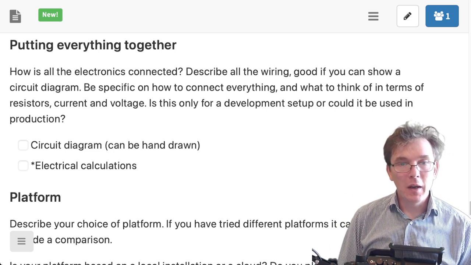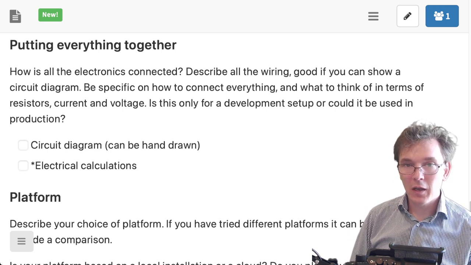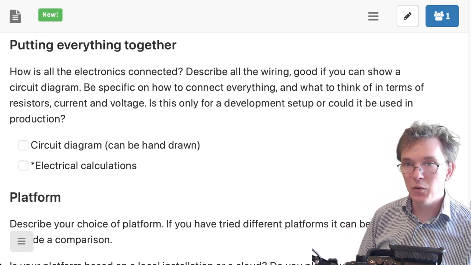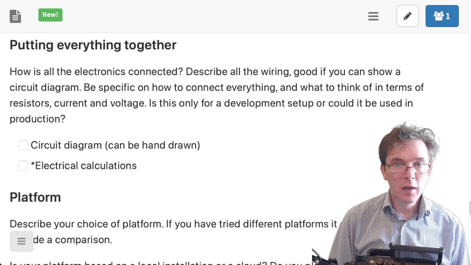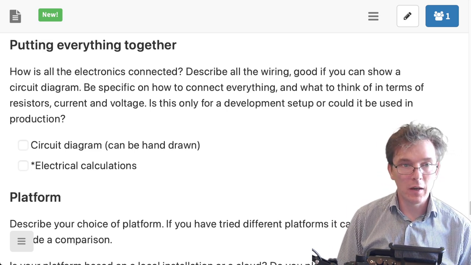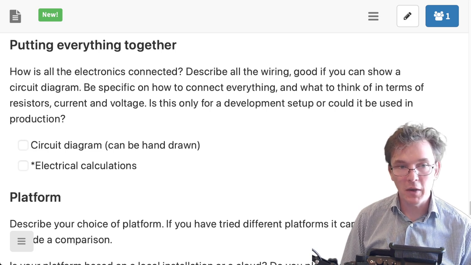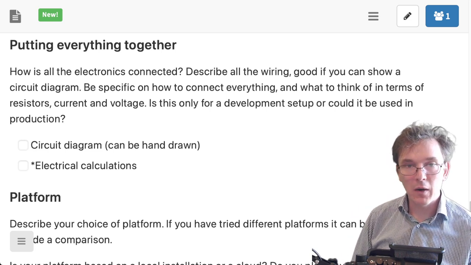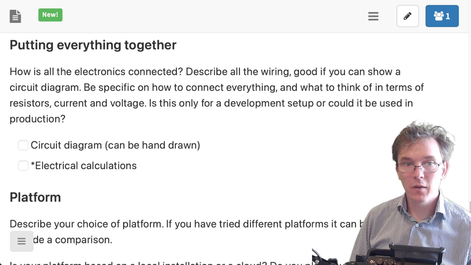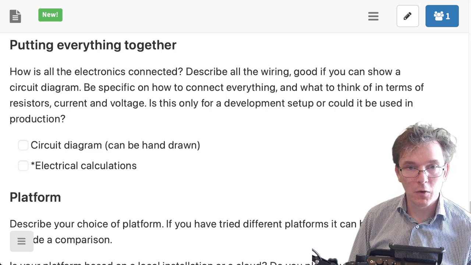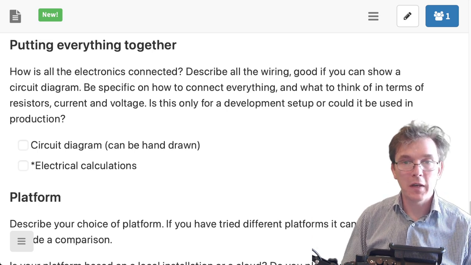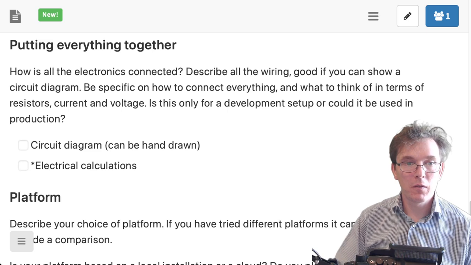There is a star on electrical calculations, and what I mean with that is that if you are aiming for a higher grade, I do want to see some electrical calculations. That might be some kind of current and voltage, some kind of calculation on the battery, or the power consumption of the device. You need to show some kind of calculations. And those calculations can also be hand-drawn. That's fine, but you need to be able to understand them, and they need to make sense.